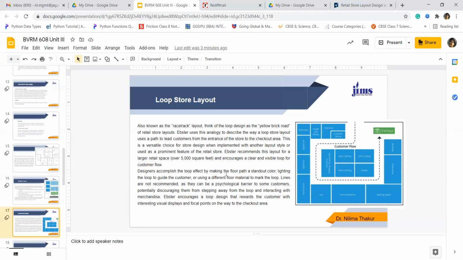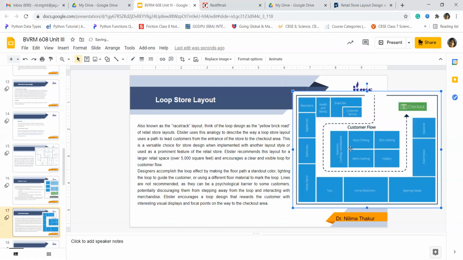Designers accomplish the loop effect by making the floor path a standout color, lighting the loop to guide the customer, or using a different floor material to mark the loop. Lines are not recommended as they can be a psychological barrier to some customers, potentially discouraging them from stepping away from the loop and interacting with the merchandise. Epster encourages a loop design that rewards the customer with interesting visual displays and focal points on the way to the checkout area. You can see here the loop layout.